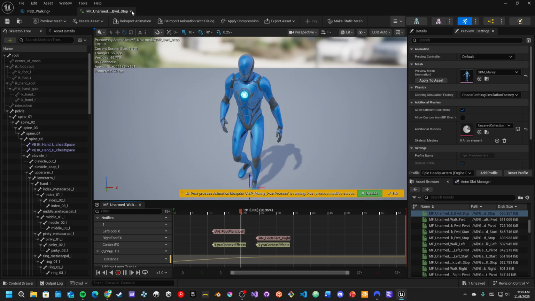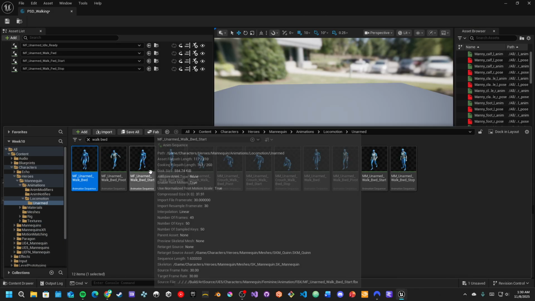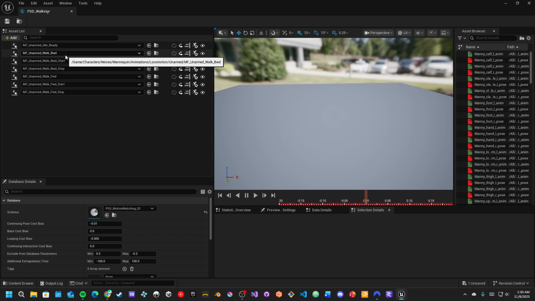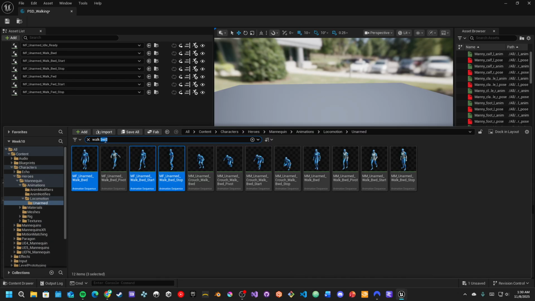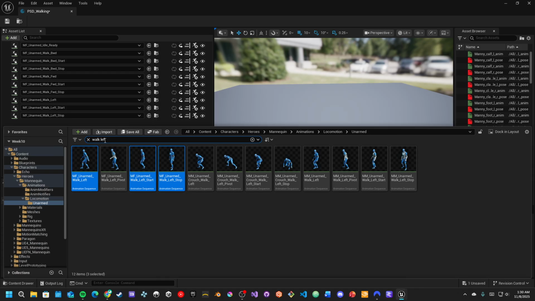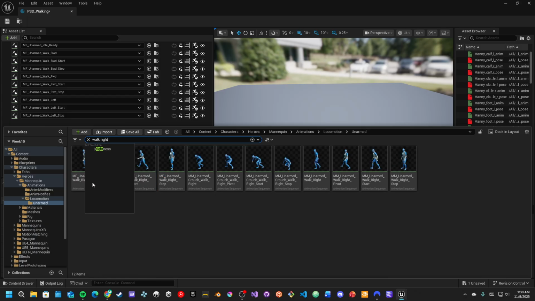Good. Okay, so we're working with motion capture animations and trying to make a really realistic walk animation blueprint. So we want that continual walk, that stop, and that start for backwards and forwards. And the last ones we have to add in are walk left: walk left start, walk left stop, and then right. Very first one, walk start, walk stop.